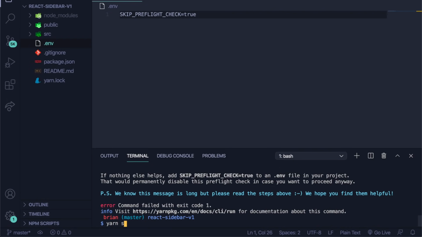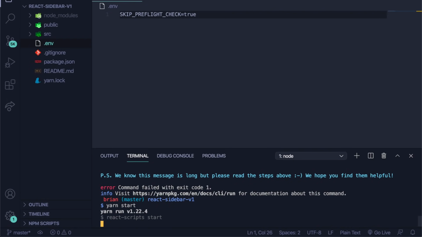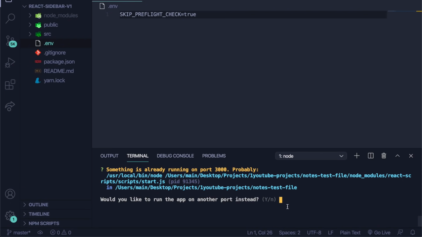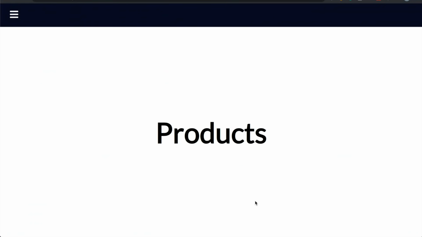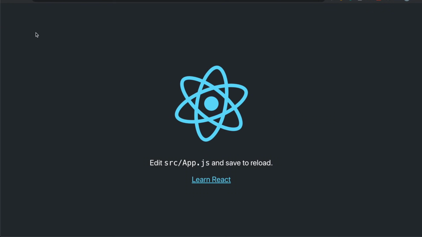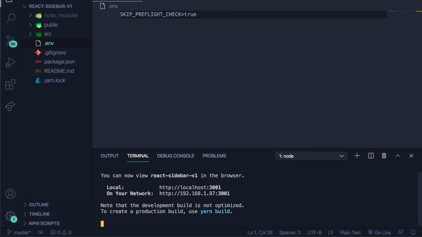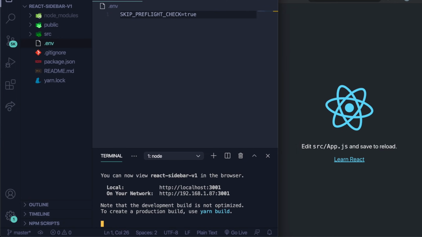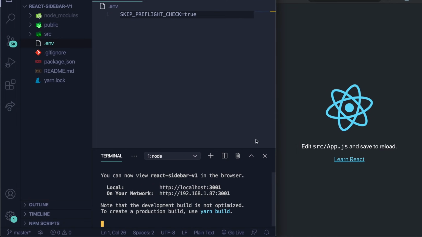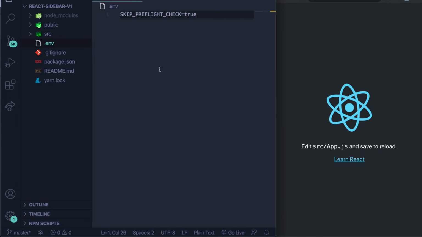Yarn start. And I have the app already running, so I'm just gonna type Y. You shouldn't see this if you don't have any apps currently running. And here we go, we have the React logo showing. So let me just shrink this over, and let me just bring this to the side so you can see what we are doing. All right, so I'm gonna go ahead and exit off this now.